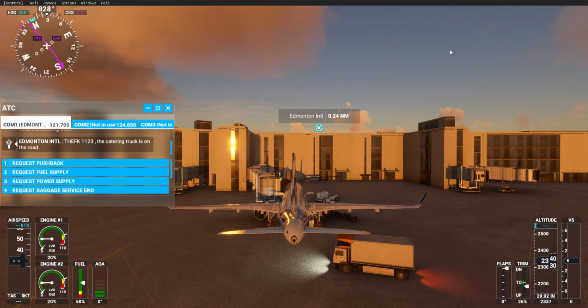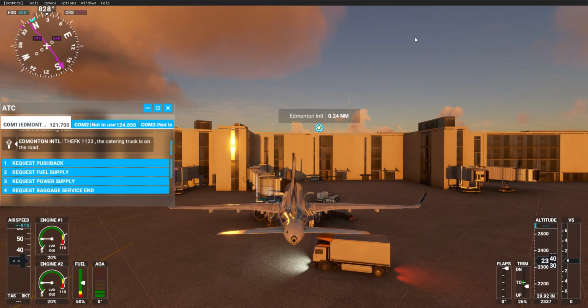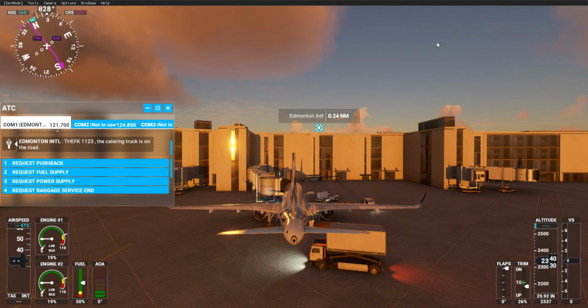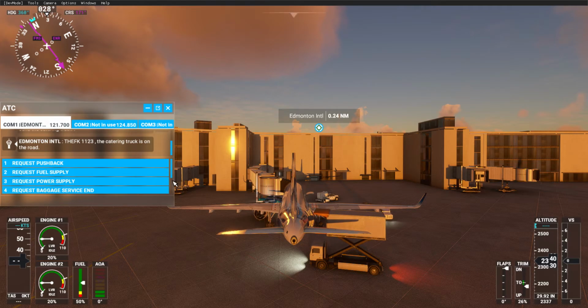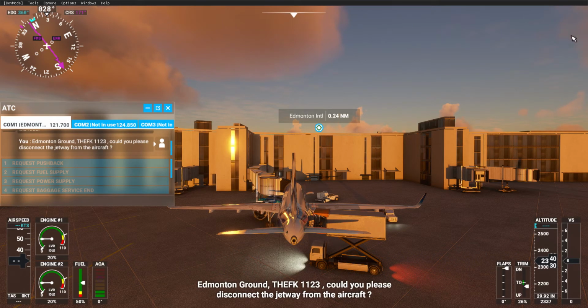I'm not sure if you guys heard that, but he said cabin crew prepare for boarding. So if I say there, like that, and then everybody boards. And close the doors. And then we can request jetway disconnection. F112, could you please disconnect the jetway from the aircraft?